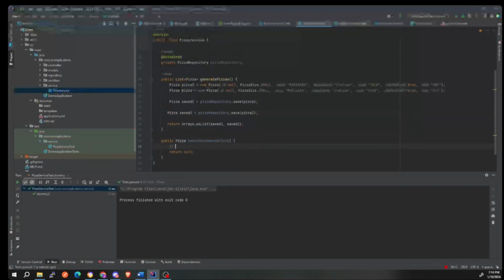So what we want to do is create a pizza object. We then want to add the toppings, right? The random toppings, pick a random size. And then we want to return the object.